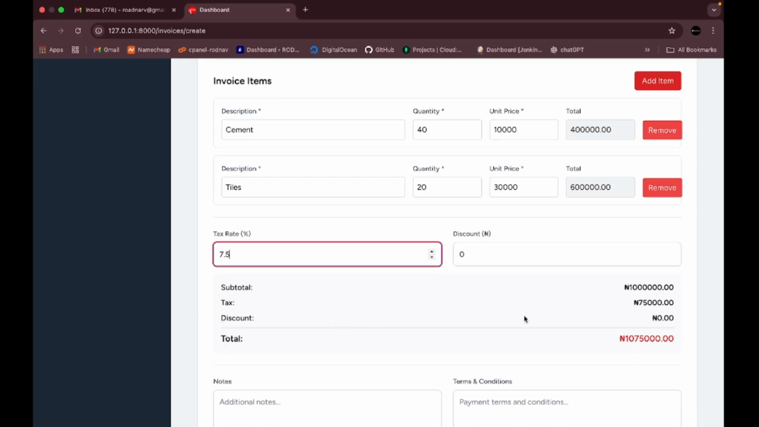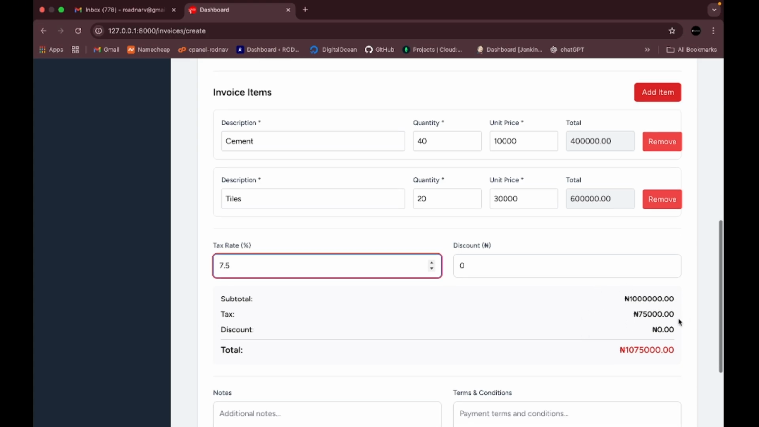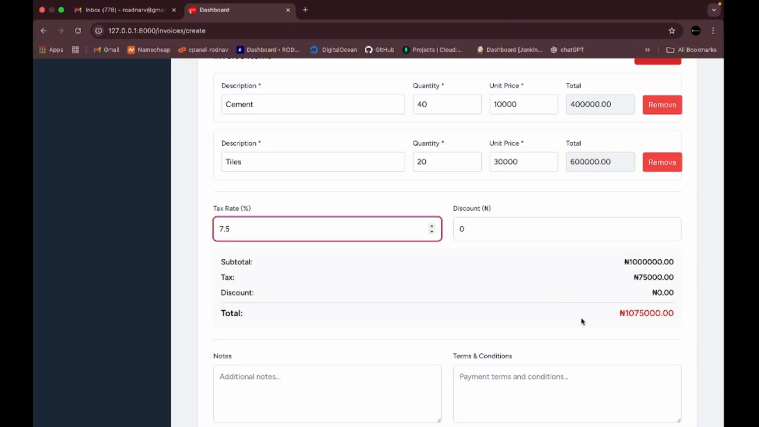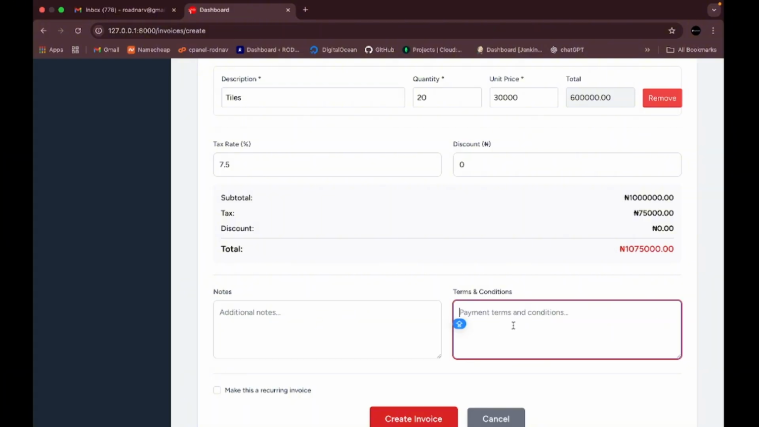So subtotal is 1 million naira because of this and that, and because I added tax at 7.5, that will be 75,000 naira. So that will total 1,075,000 naira. So I have notes. Let's say I want to say any note. I can write anything here. I can write the terms and conditions like full payment.